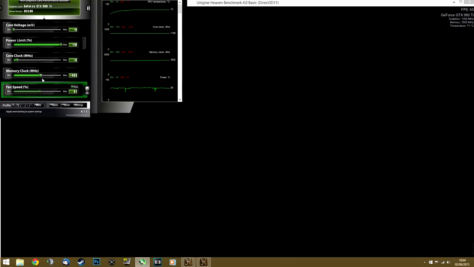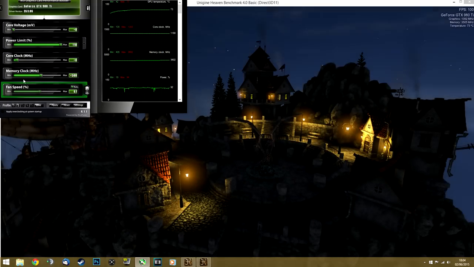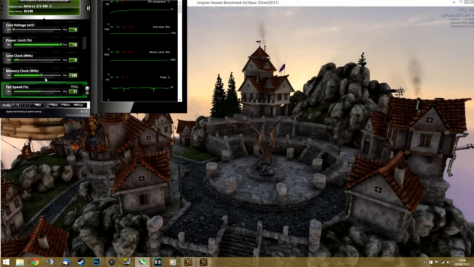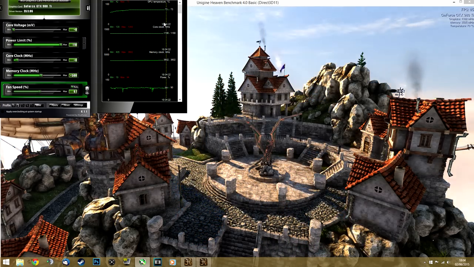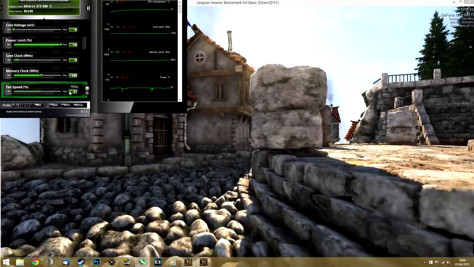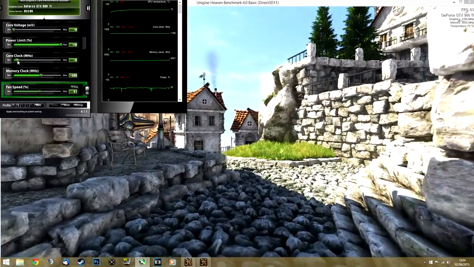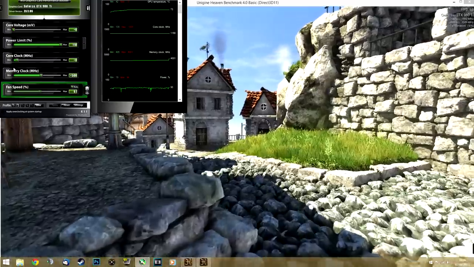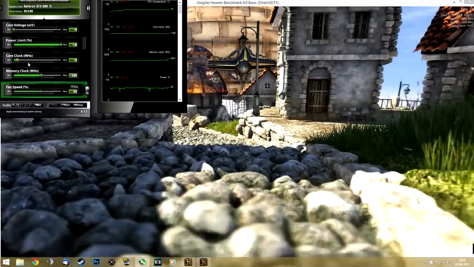But I reached 500. And I decided to stay there. I mean, I could go higher. I did go higher. But I decided to stay there. And make sure to watch those temperatures. So, hit apply, 500, yeah? Once we found the memory overclock that we want, we can move on to overclocking our core.